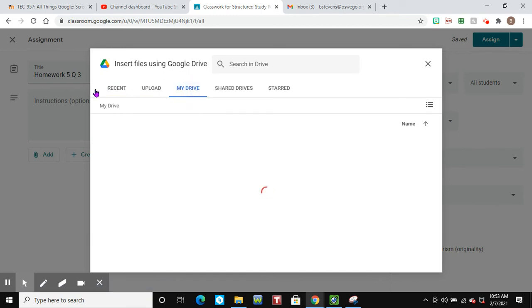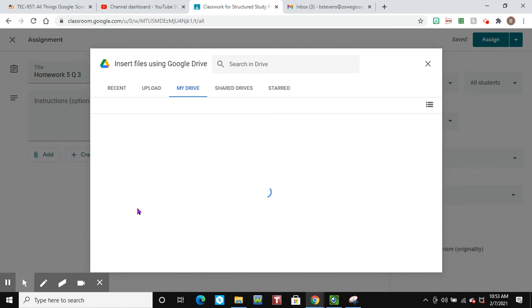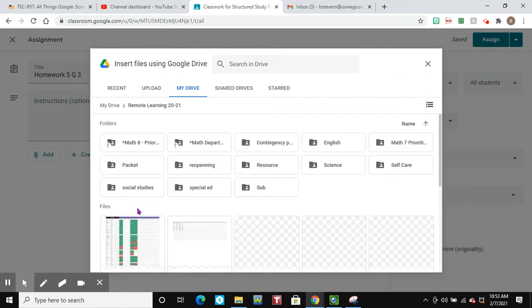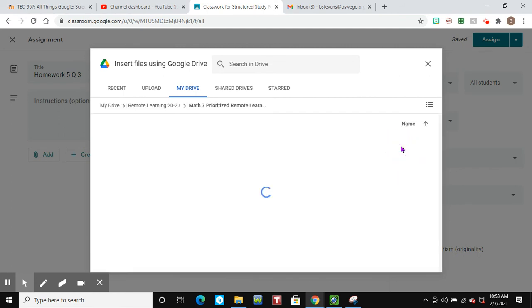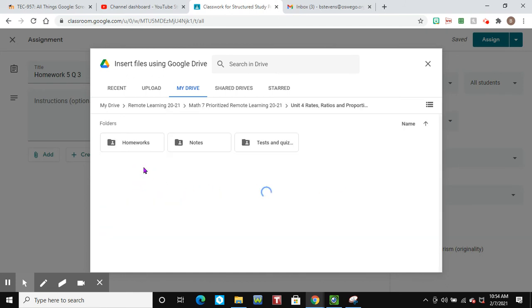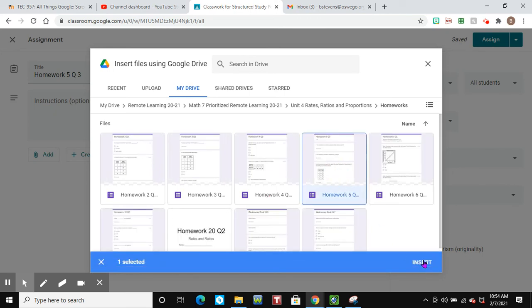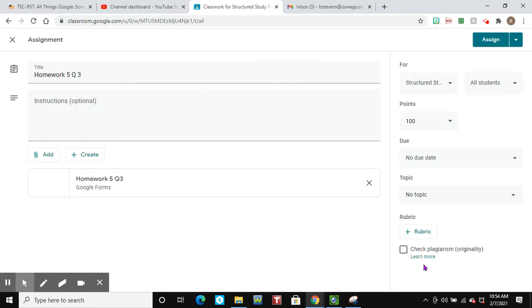And if it's something I just worked on, it would be under Recent, but this is something that I made about a week ago or two. So I'm going to find my class that I need here. Currently, we're in Unit 4. And under my homework, there's my homework 5 right there. So I'm going to go ahead and insert that. Now I know that I want that out of 8 points, so I'm going to change that too. And I'm going to make it so it shows 8 points.